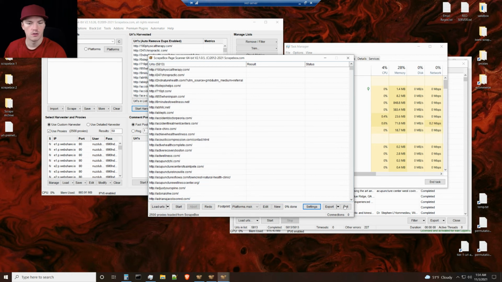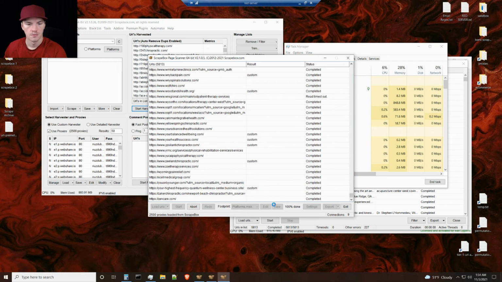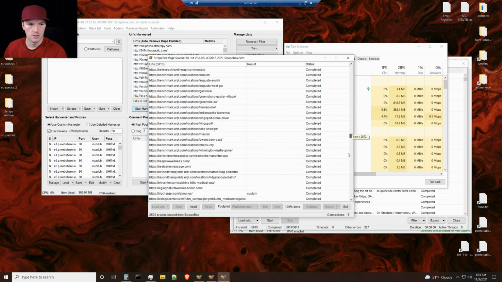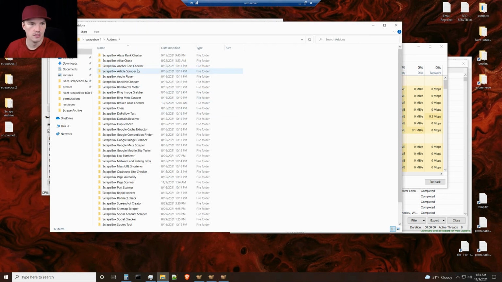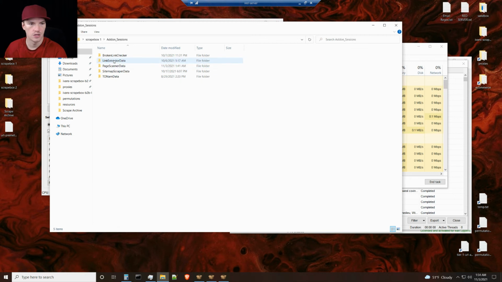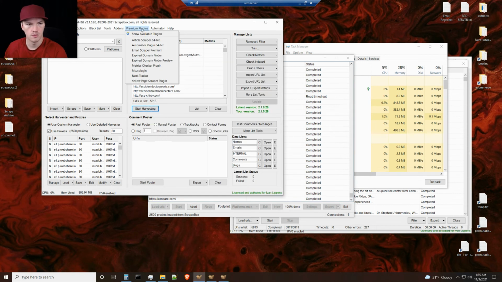Anyways, then you just hit start, and once it goes through the process, it'll look like this. Oftentimes you have to crash this instance, and then you can open up your Scrapebox folder, go into add-ons, go to add-on sessions, go to page scanner, and then you can just open up the text file.